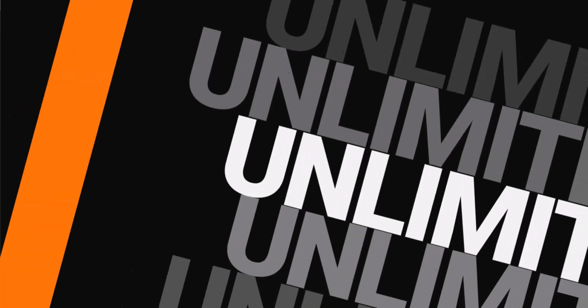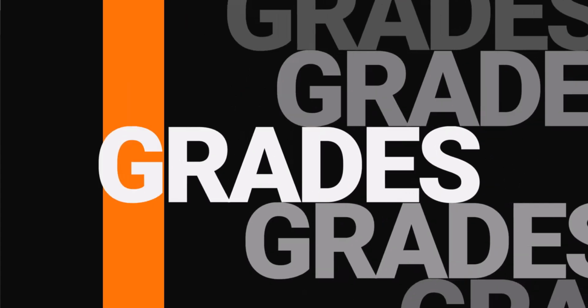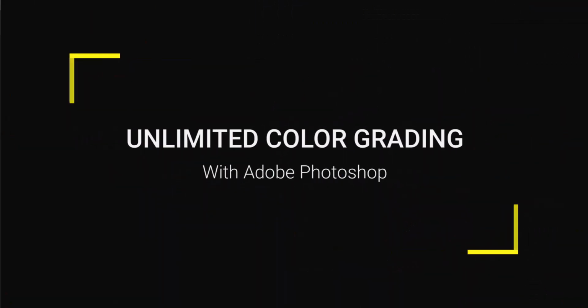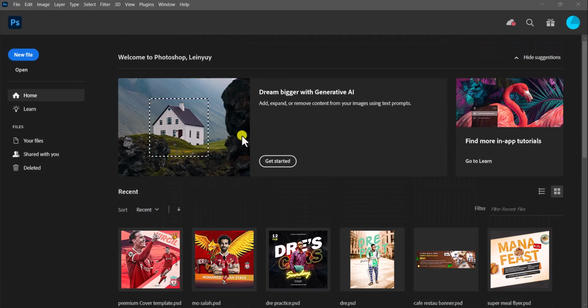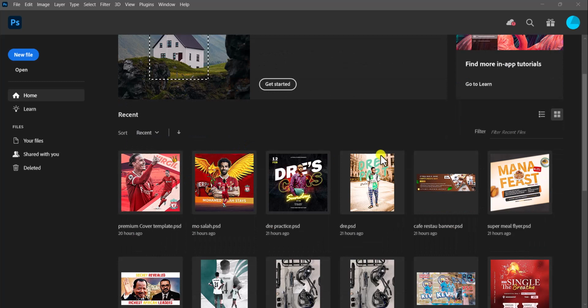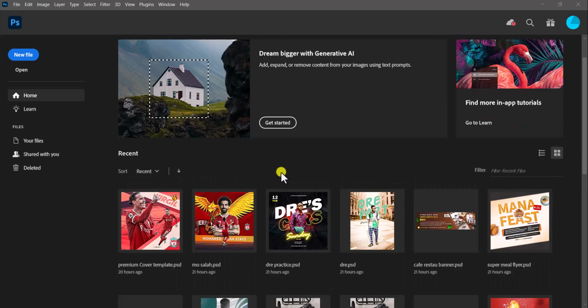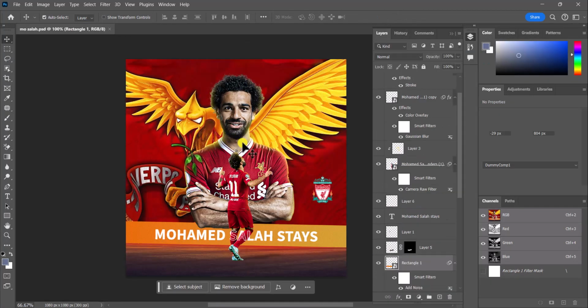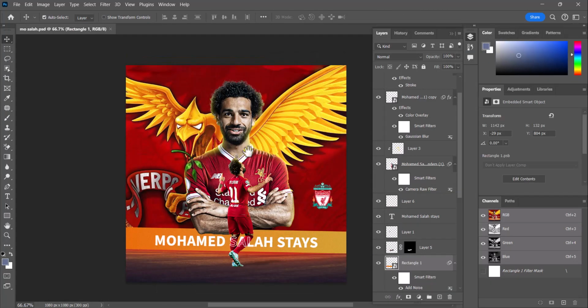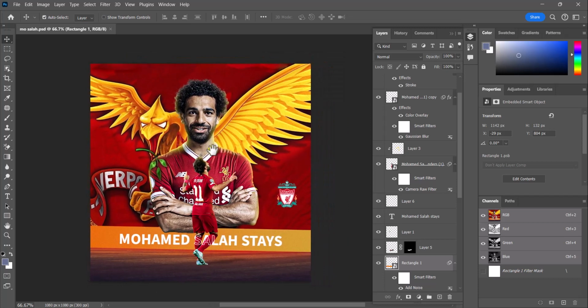So what we are going to be doing today is I'm going to be showing you how to get unlimited color grades with Adobe Photoshop. When you finish your design, you can get unlimited color grades. So I'm just going to pick this Mohamed Salah design over here, open that up, and now we're going to head over to our color grading.